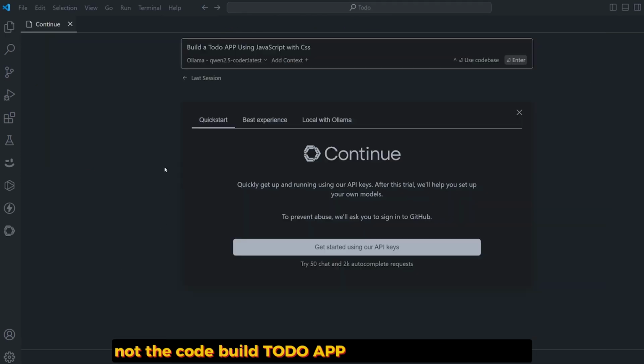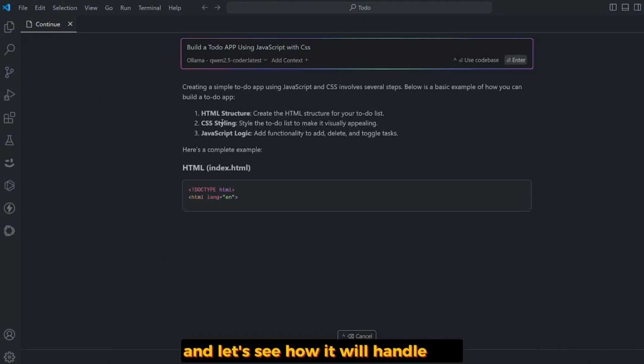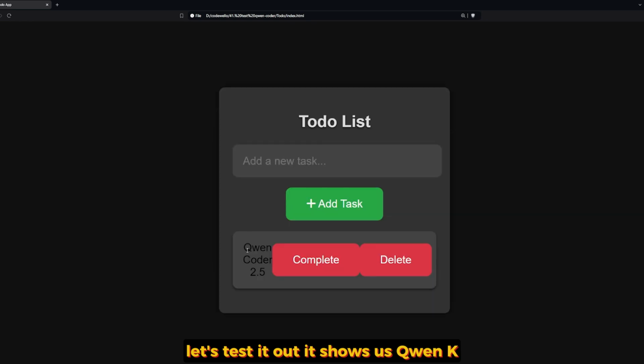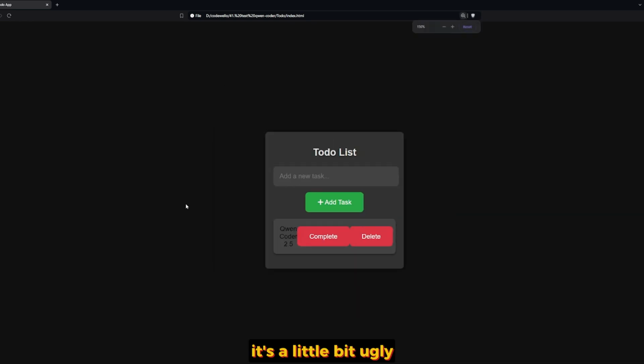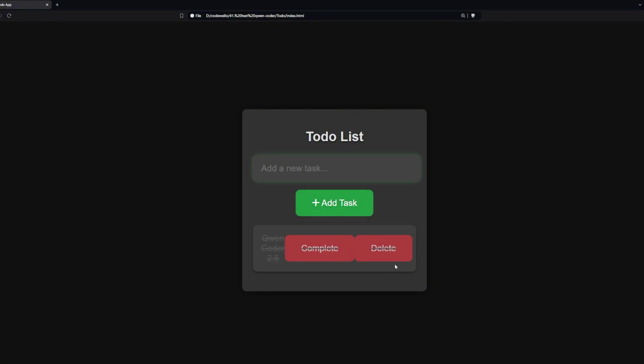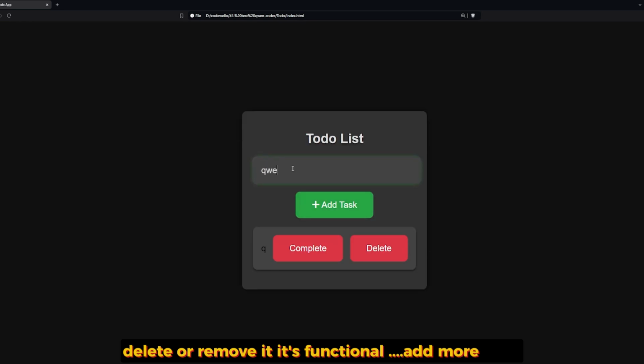Build the Todo app using JavaScript and CSS, and let's see how it will handle this. Okay, this is the result of the Todo list application that I requested. Let's test it out. It shows us Qwen. Okay, it's a little bit ugly, but it can be fixed. Let me mark one complete. Okay, it gave me this kind of delete button. Delete to remove it. Okay, it's functional. Add more.